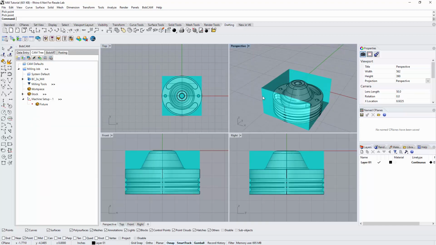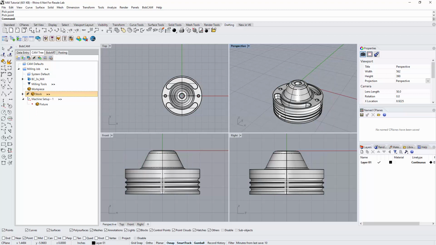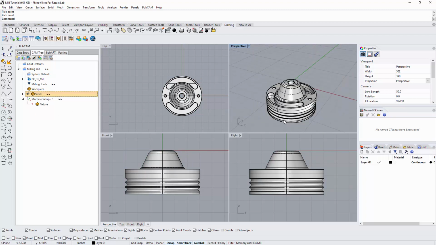So now it's actually time that I could start toolpathing this. But before I toolpath most things, I like to blank out the stock. So I'm just going to right click on the word stock here and say blank on blank toolpath. And that kind of covers everything you'll want to know about the stock.